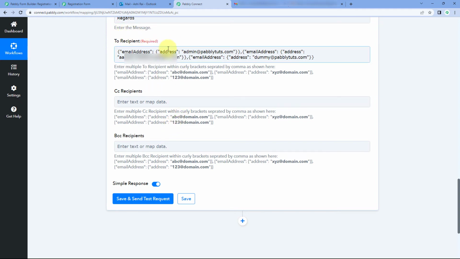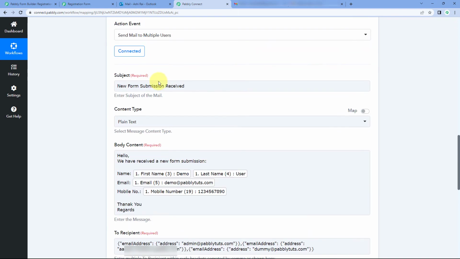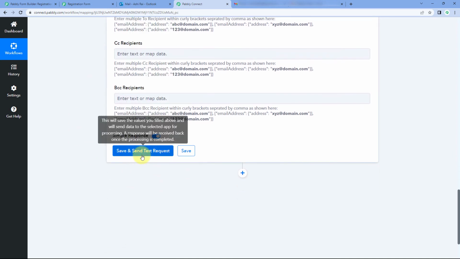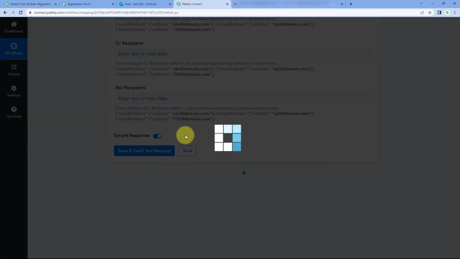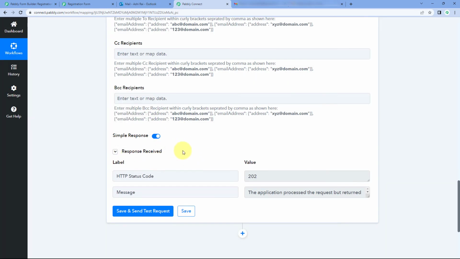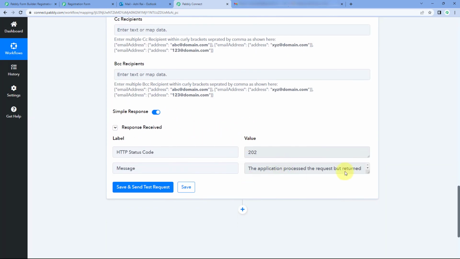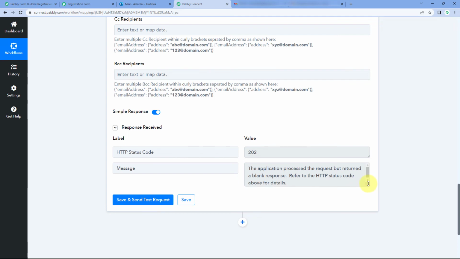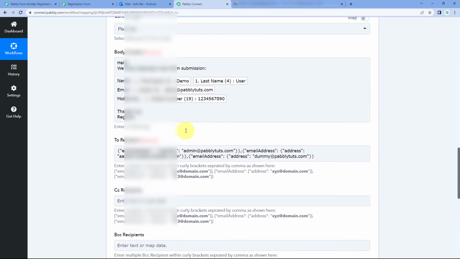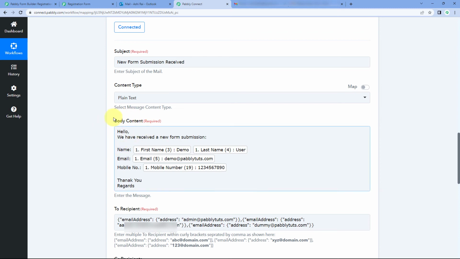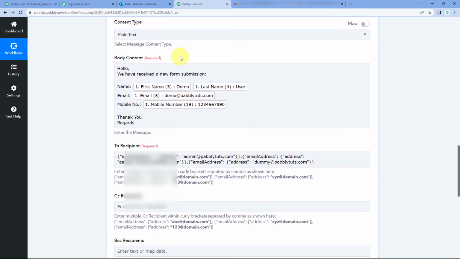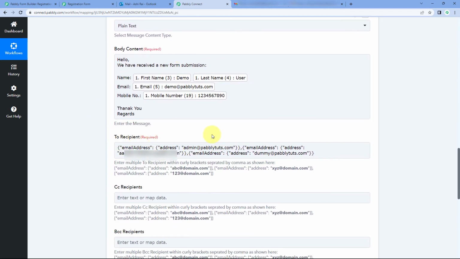Then after entering To recipient and creating the complete email body with subject line, just click on this Save and Send Test Request button. Now when we click on Save and Send Test Request, here you can see that we have received the response. This response seems to be a blank response, but still a positive response to us. This response shows that the email body which we have created, this email with this subject line, has been sent to all of these recipients whose email addresses we have added in this To recipient field in this format.